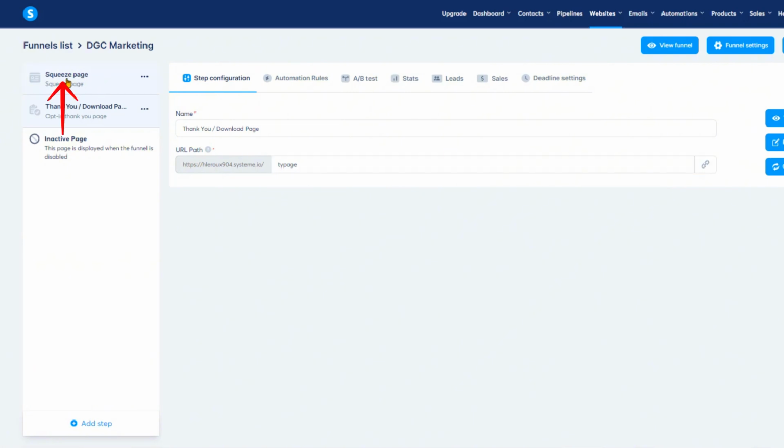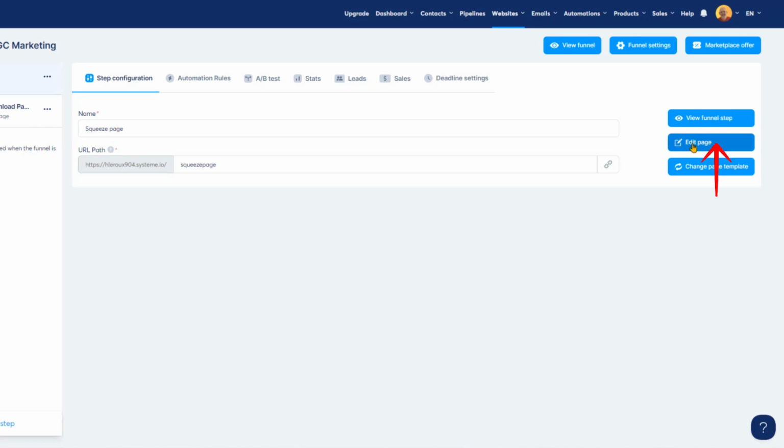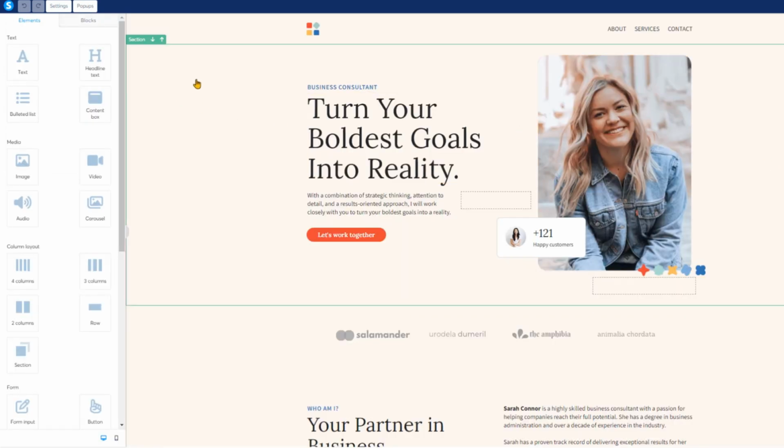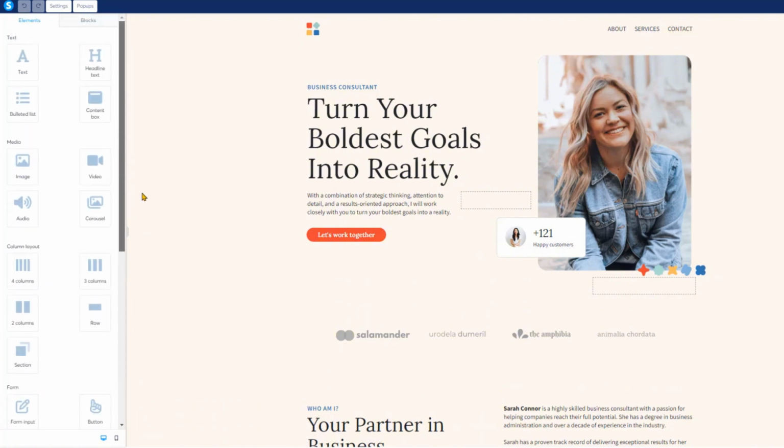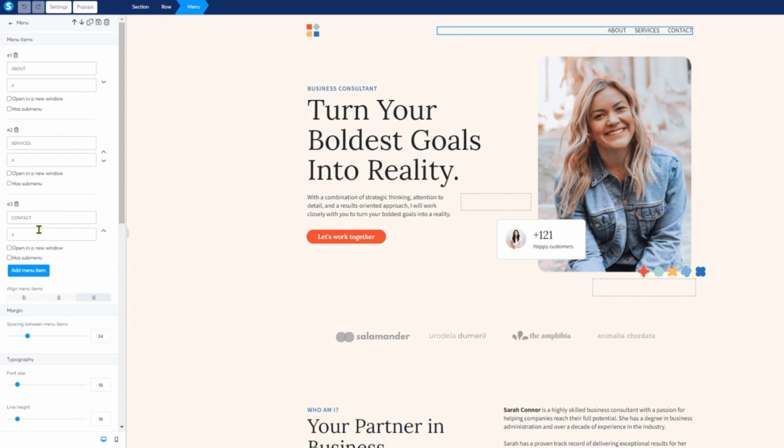To edit the squeeze page, all you want to do is click on the squeeze page and you go to the edit page. Once you click on edit page, it will open the editor. So here you can see on the left hand pane you have all your elements like text, heading, bullet, content box, images, videos, and you can scroll down and just go through and see what they have available for you. Okay, so over here you can add a logo if you have a logo, and up here you have a menu bar, so you can customize this. You can click on this and it will open on the side panel. You have your contact, your services, and your about. And you can add links here and make it clickable.